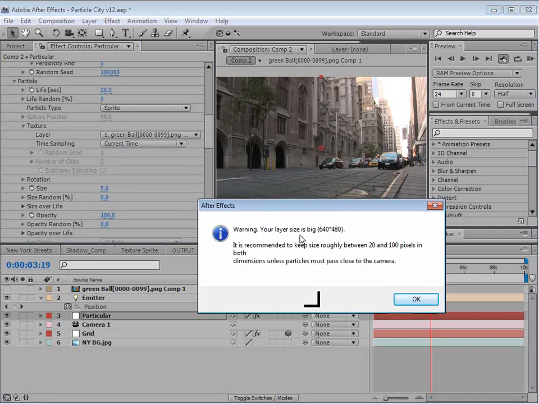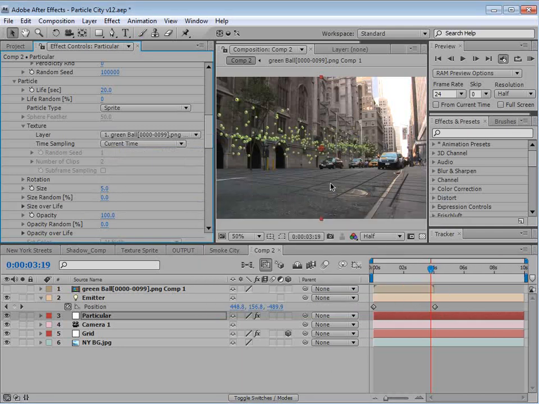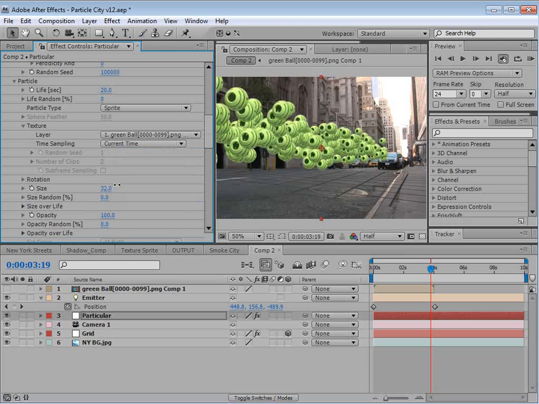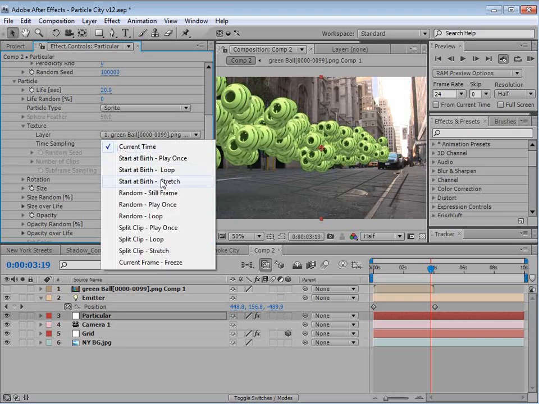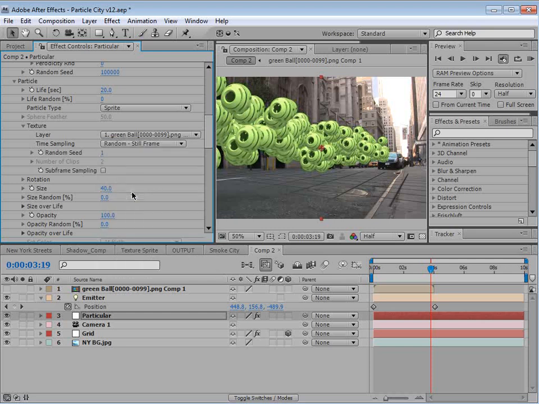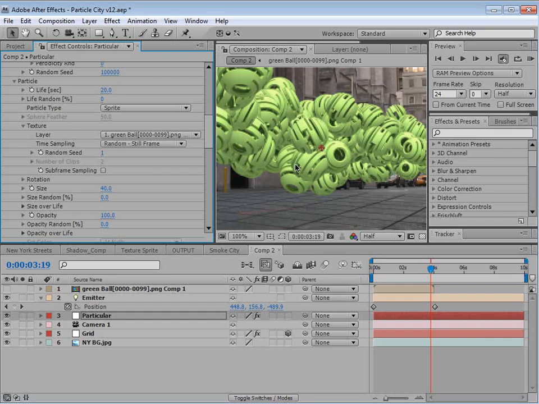And then we have to go to the texture, set the layer to be our green ball. Now it does warn us that the layer is a bit large, so we'll just ignore it. Now we can turn up the size here. Now instead of sampling the current time, let's change it to random still frame. And that way each particle will just take on a still frame from some point in time.